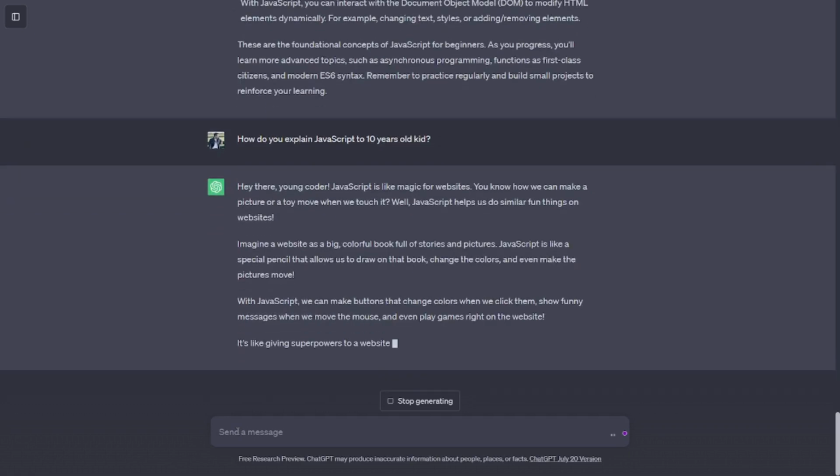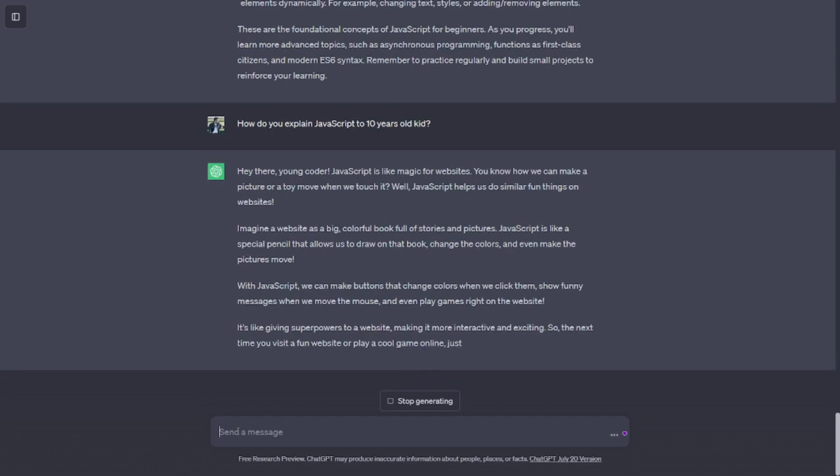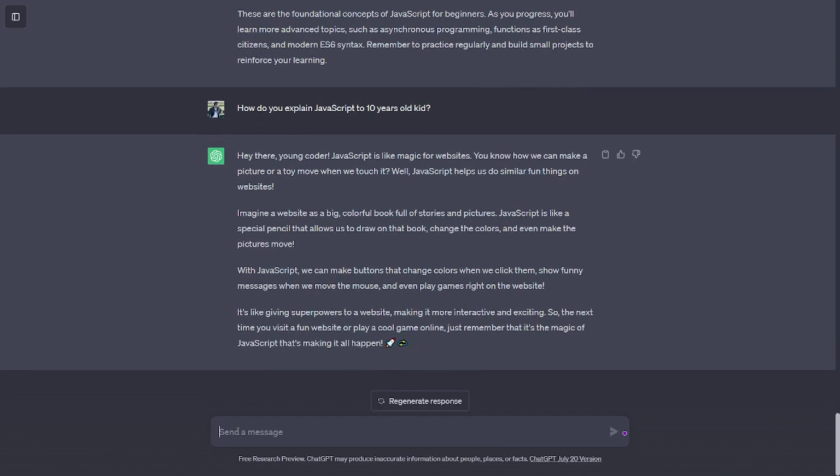the pictures move. With JavaScript, we can make buttons that change colors when we click them, show funny messages when we move the mouse, and even play games right on the website. It's like giving superpowers to a website, making it more interactive and exciting. So, the next time you visit a fun website or play a cool game online, just remember that it's the magic of JavaScript that's making it all happen.